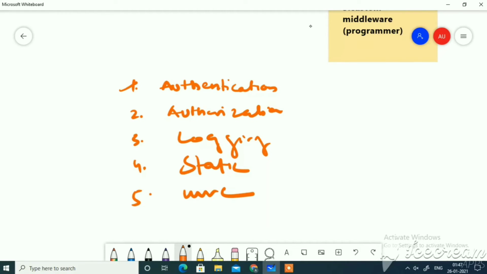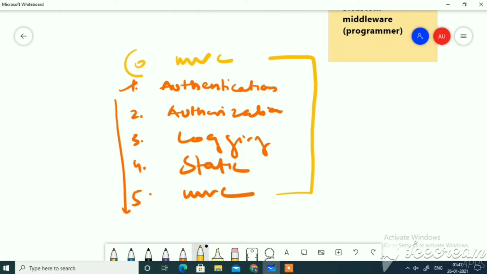But what happens if we use MVC at first? An HTTP request comes to our application and uses our application without authentication and authorization, and with no logging. So if we want to prevent all these things, sequence is very much important, and a programmer can write the sequence according to their need.